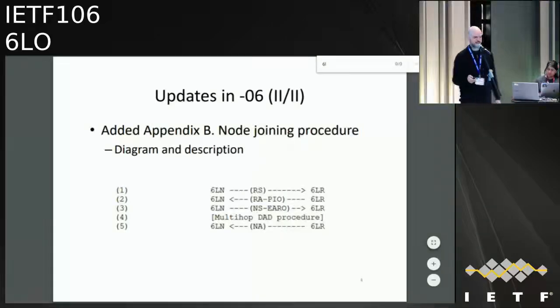And finally, Rahul also had a request to provide a diagram illustrating the node joining procedure. So we did that. We added Appendix B, which now contains the diagram that was requested and also a text description of what's happening in the diagram. So this is a quite typical message exchange. Here in this diagram, the new node is the 6LN in the figure.